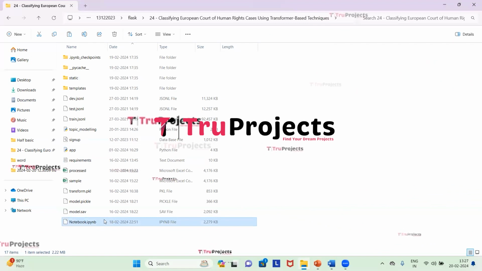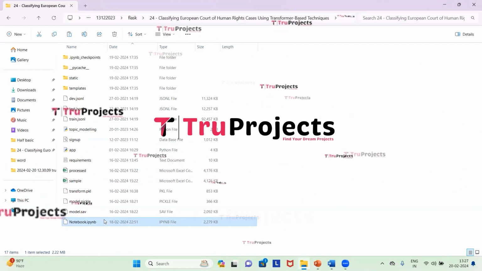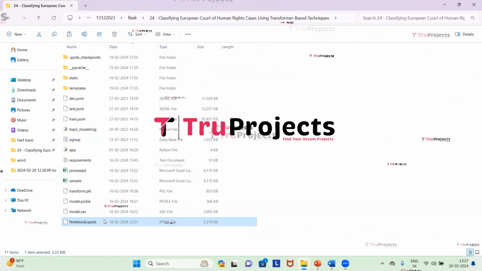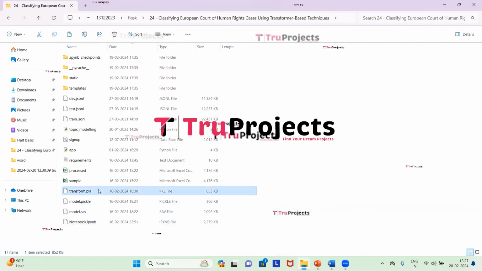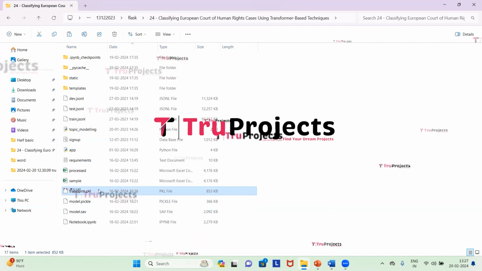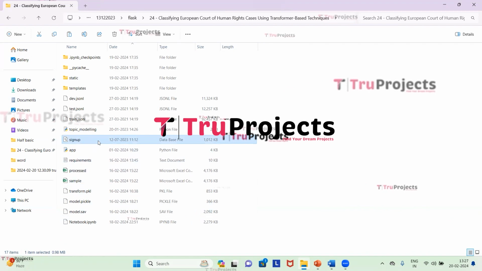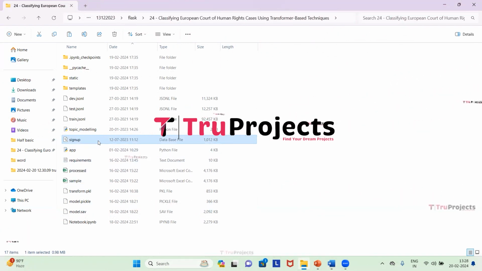This is the notebook.ipynb file. This is the Jupyter Notebook file, which contains a combination of code, graphs, and outputs all in one place. These are the model files, which contain the algorithm information and that will be loaded into the project code during runtime. This is the signup file. This file is a database file used to store the user information.